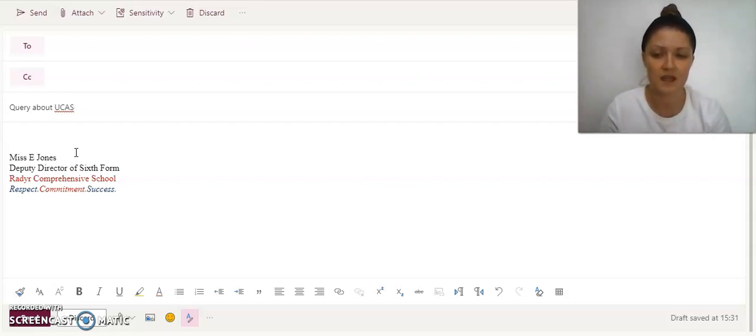This just gives the reader the opportunity to see what the email is concerning, to maybe judge how urgent it is that you need a response. And also, if they can't answer at that time and they need to come back to it, it'll enable them to search for the right thing as well later on.